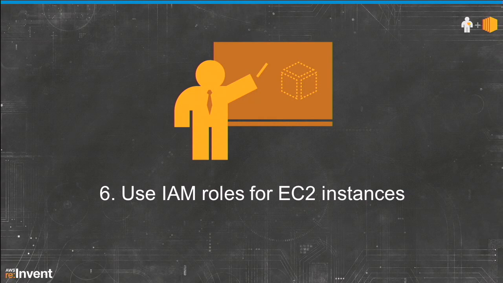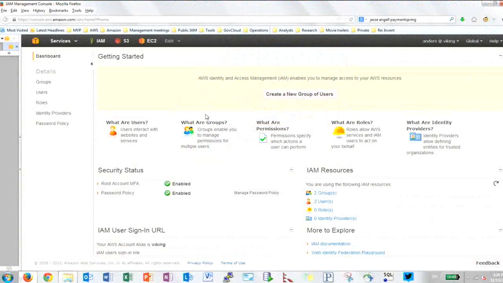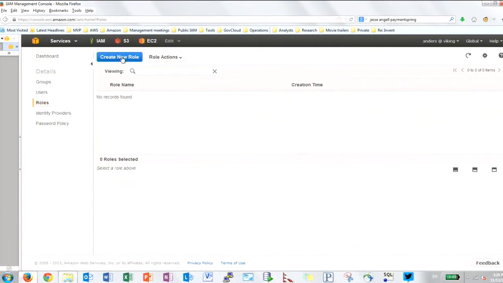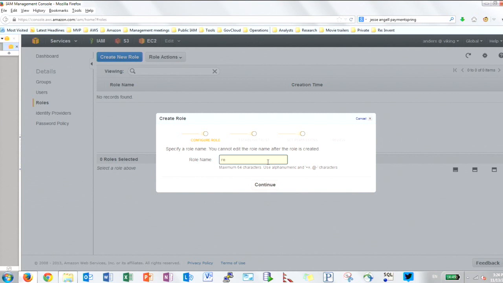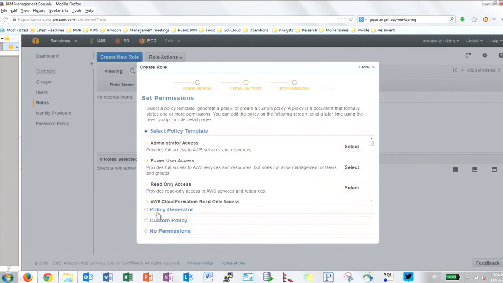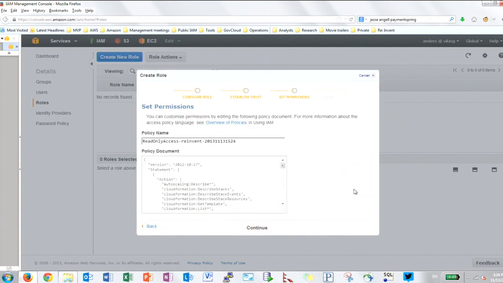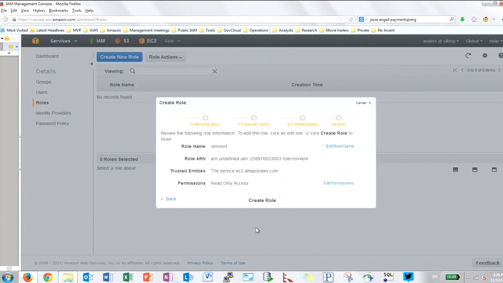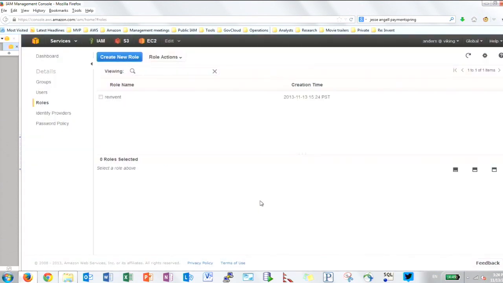OK, most complicated demo of the day. Let's see if we can get this going. So as I said, first step, we need to go in and create a role. Let's create a role that we call reinvent. In this case, it's an EC2 role, so I'll pick EC2. Let's do something simple. I'll pick a policy template, which is read-only. I'm not going to do anything specific, I'm just picking a policy for this demo. And I'm done. I created the role.